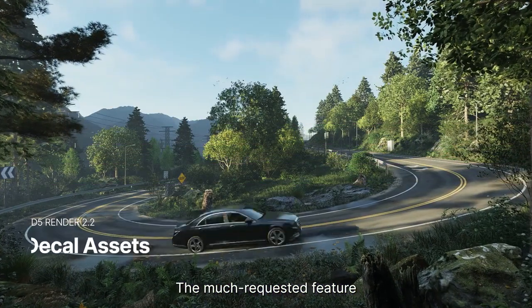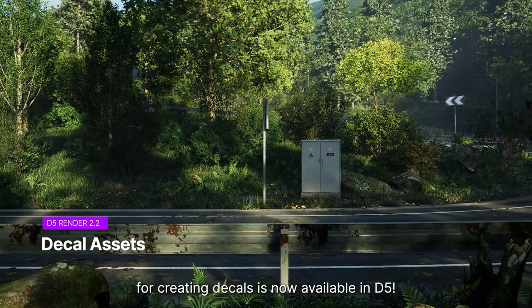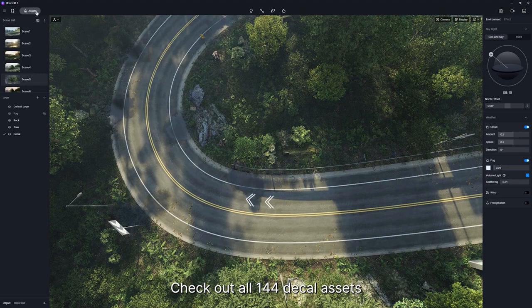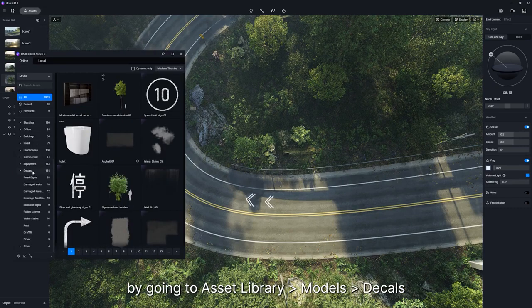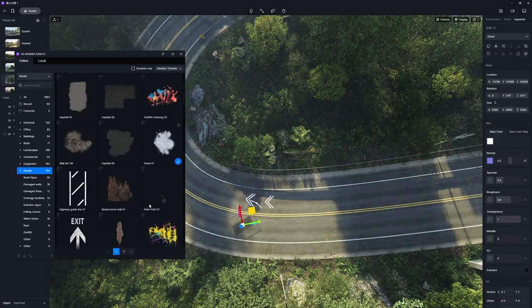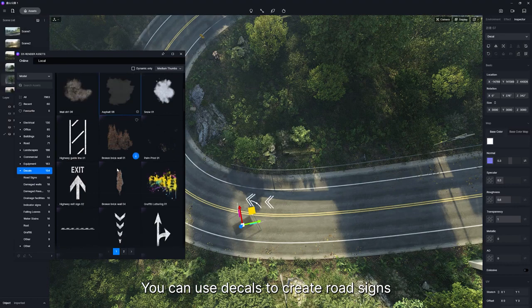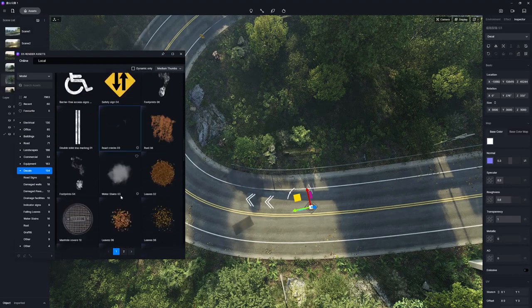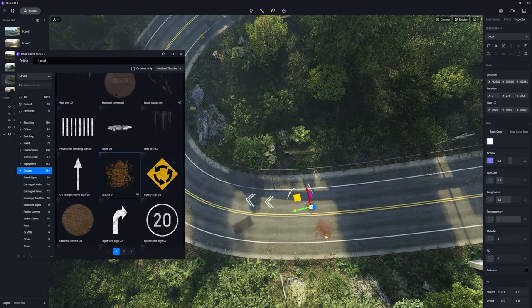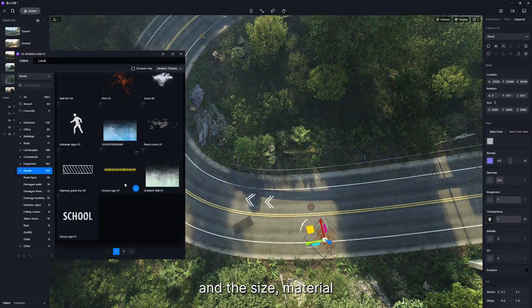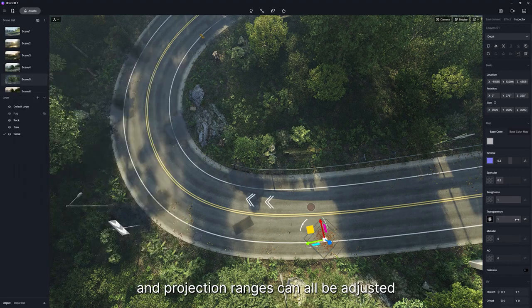The much requested feature for creating decals is now available in D5. Check out all 144 decal assets by going to Asset Library, Models, and then Decals. You can use decals to create road signs, wall damage, water stains, and even graffiti. Decals can be applied to the surfaces of models, and the size, material, and projection ranges can all be adjusted.